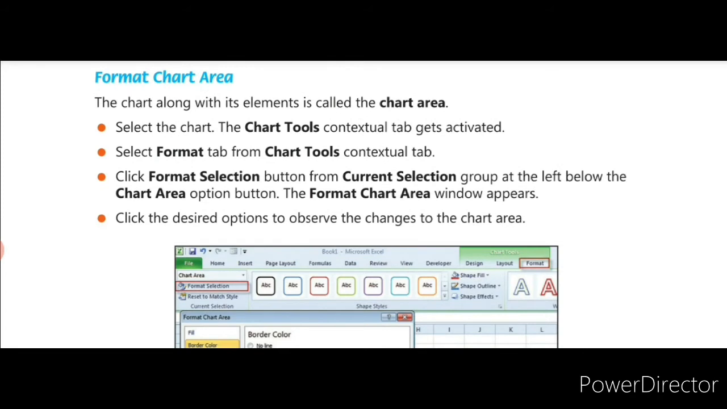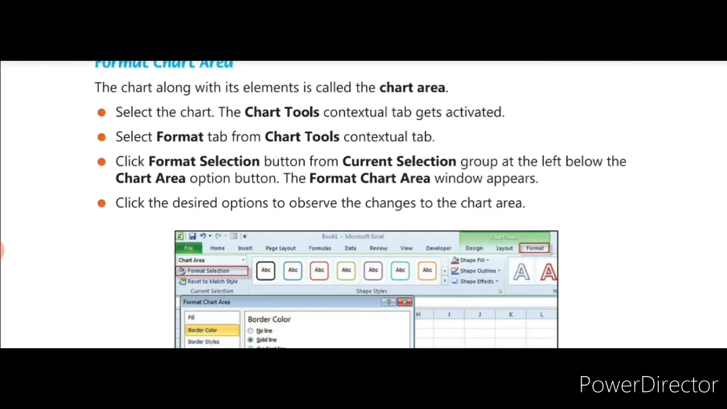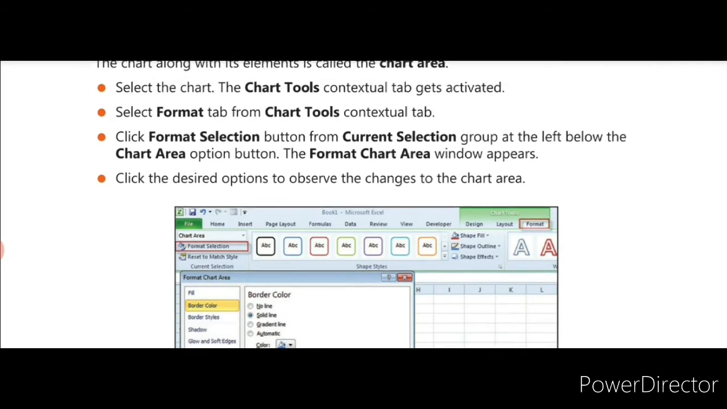What is chart area? The chart along with its element is called the chart area. This will be asked in your 1 mark or 2 mark question, so read this well. The chart along with its element is called the chart area. So how to format the chart area?